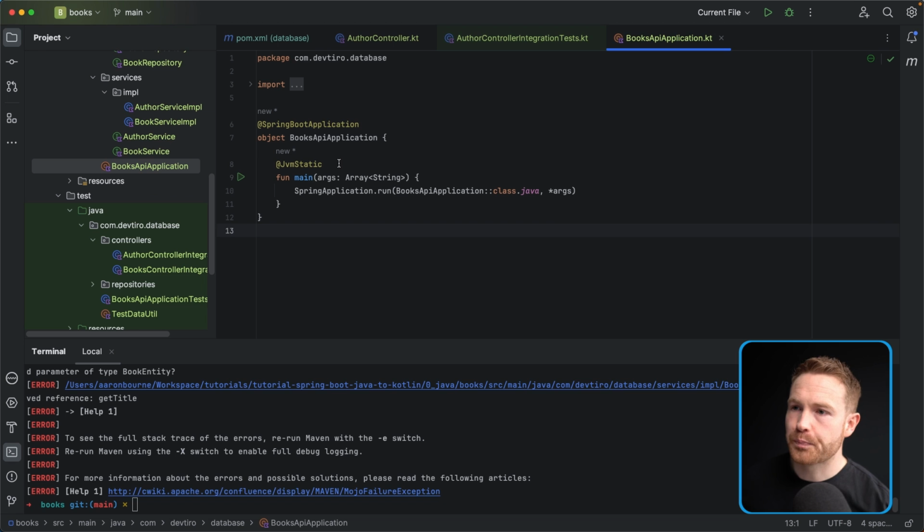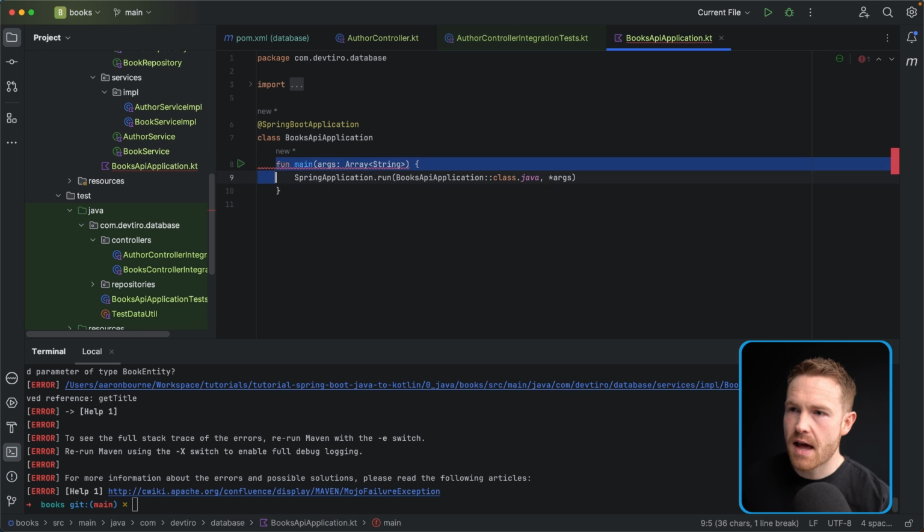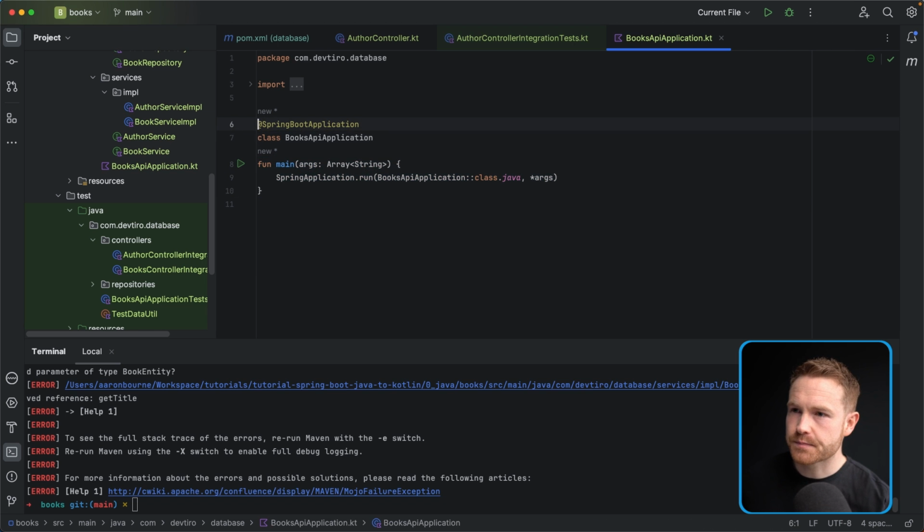They're interoperable. However, Spring Boot wants things done in a particular way for this entry point, so we're going to make some changes. First things first, we don't want an object, we're going to have a class. And we're going to remove these braces here. Let's get rid of that JVM static, and I think we're going to bring that indent in. And there we go. And this might look pretty weird.